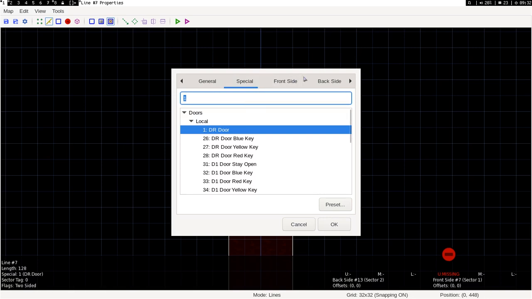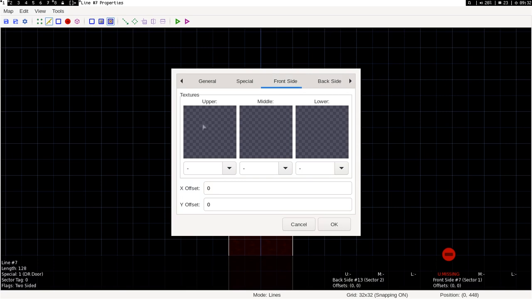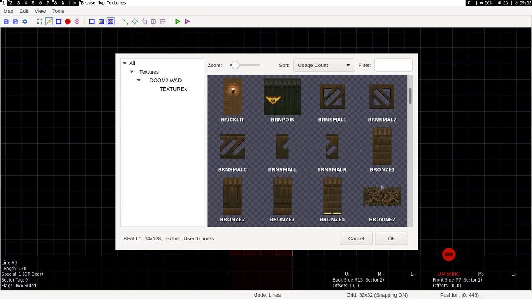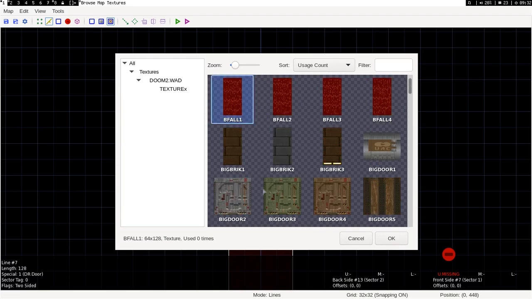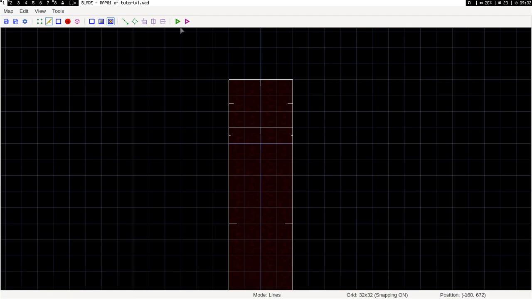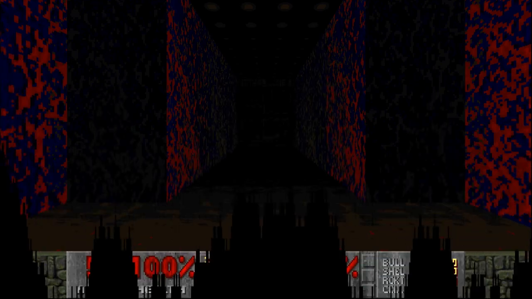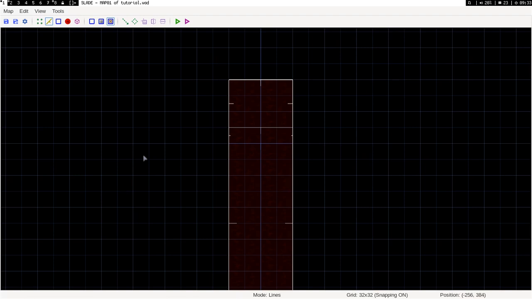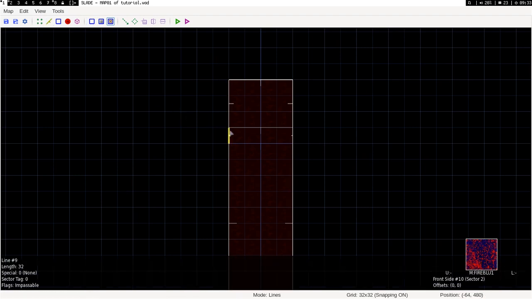So you just go here, it's on the front side, upper front side, and the texture is going to be an actual door. So it's going to be big door 2. You can also see the size of the texture right here, and the size actually matches what I have, so I'll use that. I'm not sure what door I selected, so let's see. There's my door. Also, this texture right here, you need to unpeg it.